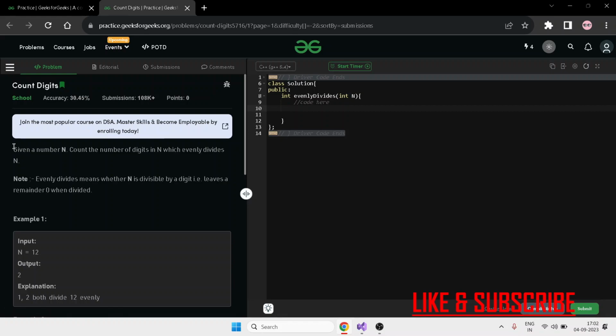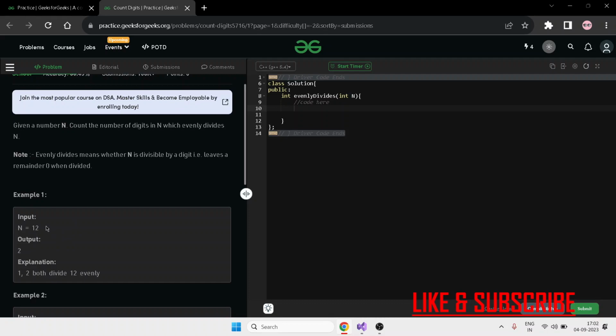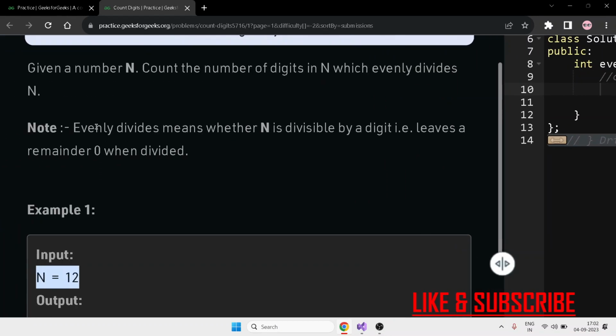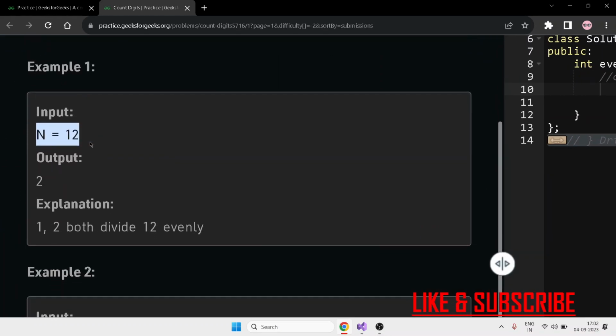What is it saying? First, see, we are given a number, like here the number is 12, and we have to count the digits. How many digits are dividing our number? Let's see what that means.